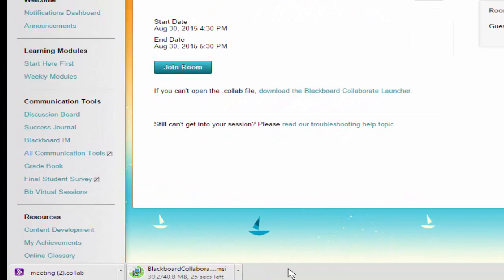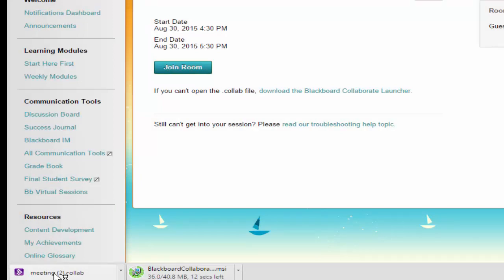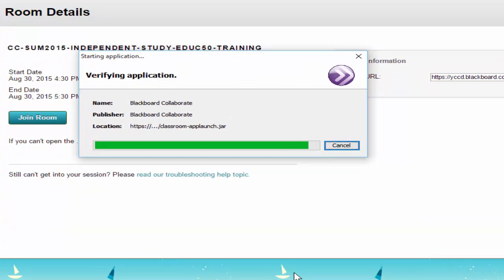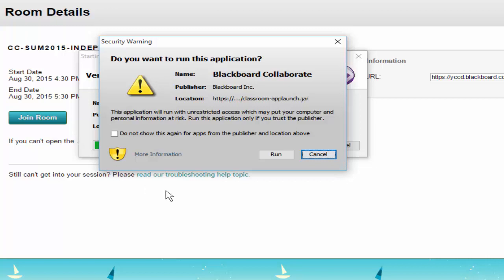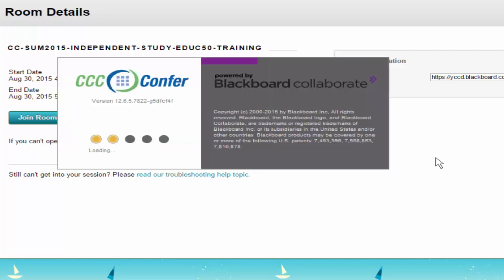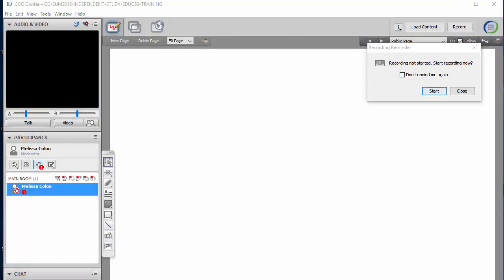Notice down to the left-hand side, it is downloading the Blackboard Collaborate. And this is the meeting session that I will be able to double-click. And then it should start to open the session for me. So give it a few seconds. Be patient with it. Notice that we have a dialog box that's verifying the application. It may take some time to go through that. We're going to have another security warning dialog box. Click on Run, and then a third dialog box should appear in just a few seconds. There it is. Notice CCC Confer. Okay, so let's look around the session.